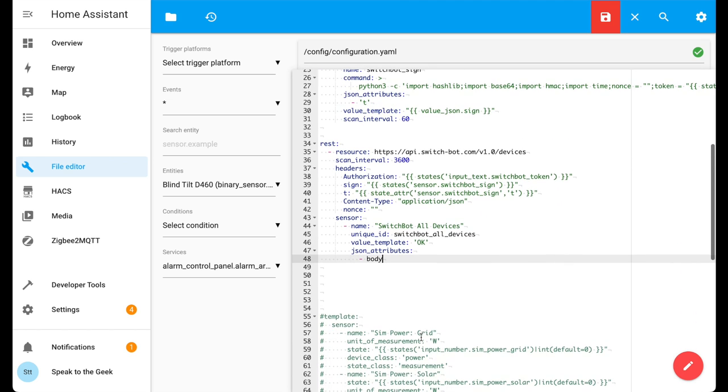It's set to update every 3600 seconds, which is every hour. The SwitchBot API has a daily limit of 10,000 requests, so unless you really need to be updating very frequently, I suggest you be careful with the refresh values. It's calling the All Devices API URL and passing in headers of your token as the authorization parameter, the latest calculated signature value, and the timestamp associated with that.